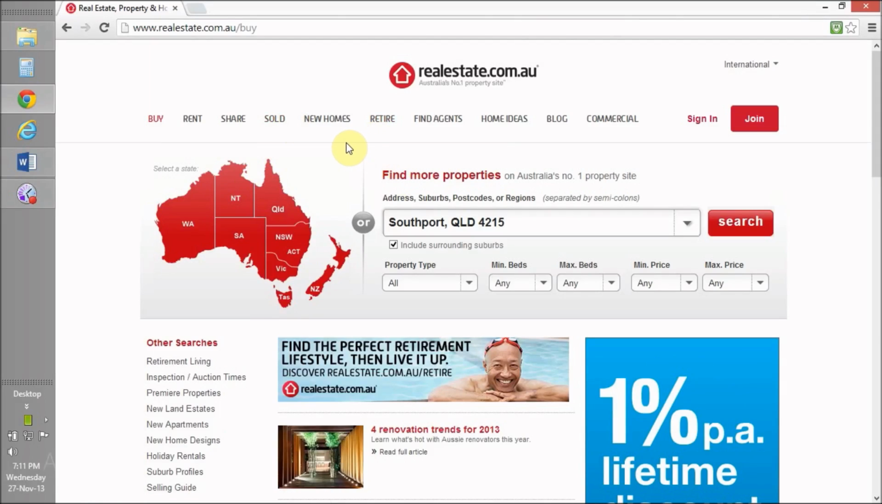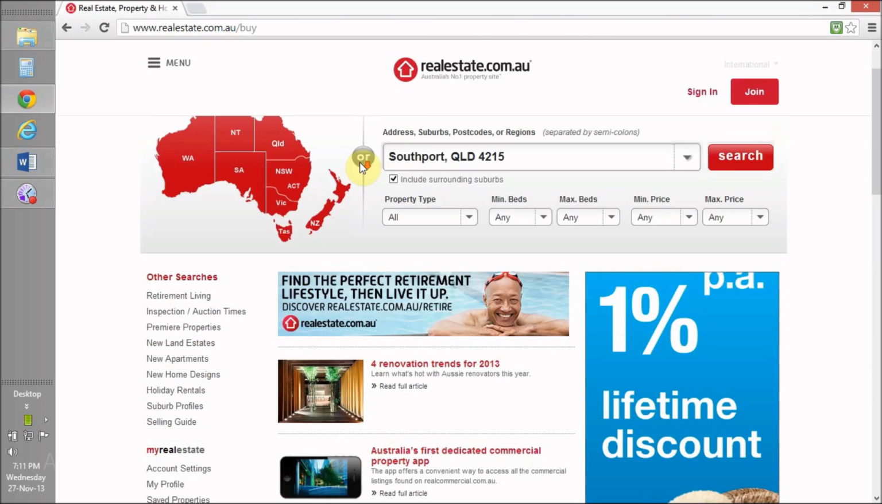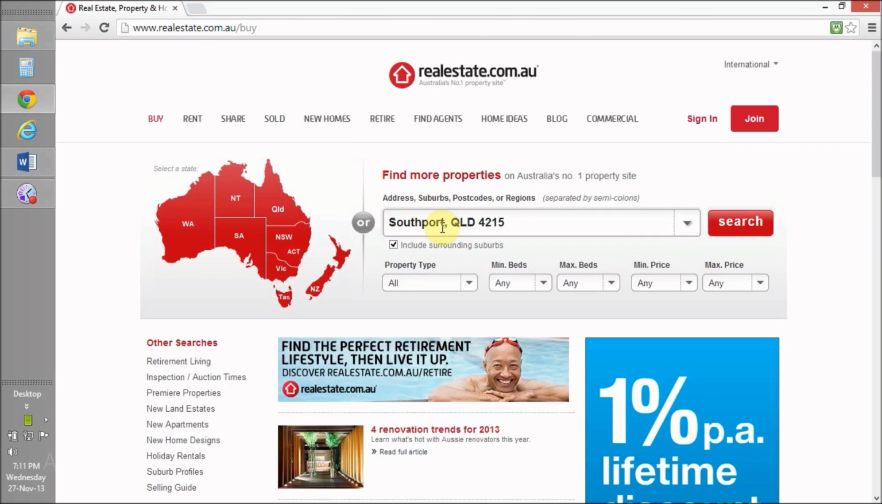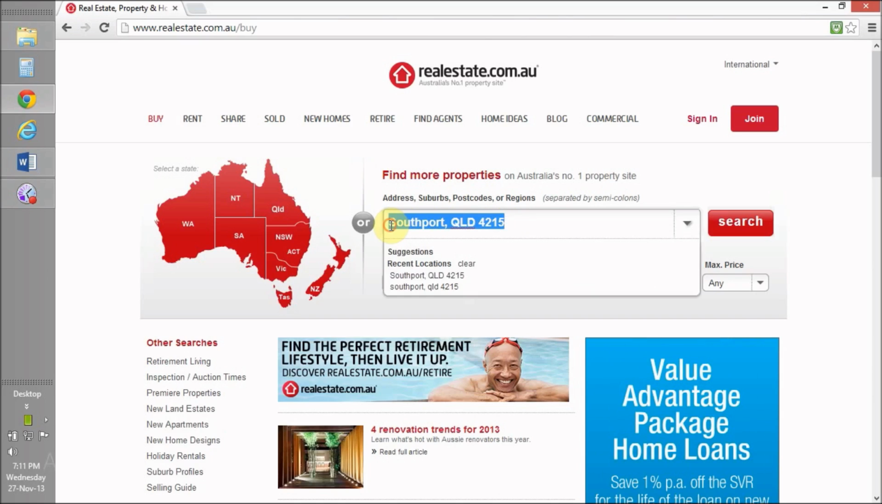I'm going to show you how I do my research personally when I'm buying or selling a property. In this case we're going to work out the highest, lowest and medium price in your area. So today we're going to do an example of a 3-bedroom house in Southport. I'll just show you what we do here.